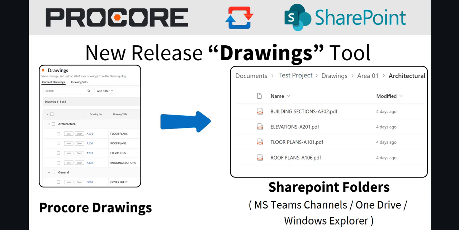the sync of the drawings tool from Procore to SharePoint. This has been in the works for a long time and we are now excited to launch this as a beta release. This is currently a one-way sync of any drawings that you upload in the Procore Drawings tool. They will be synced automatically from Procore Drawings to your SharePoint, so you have a backup copy.